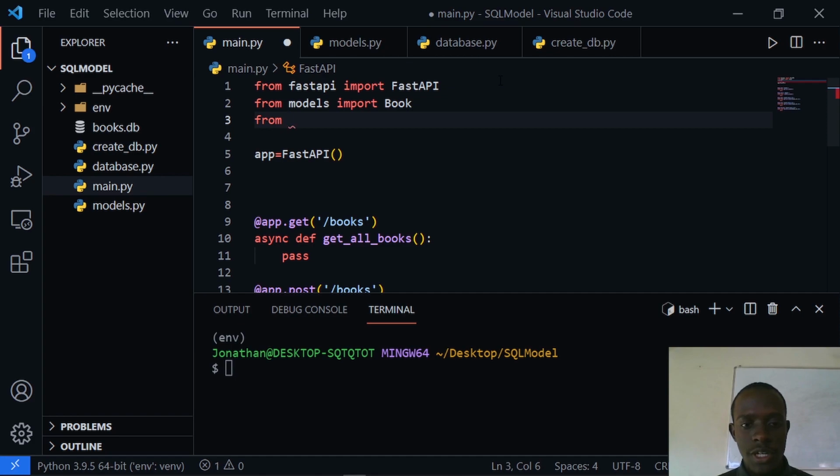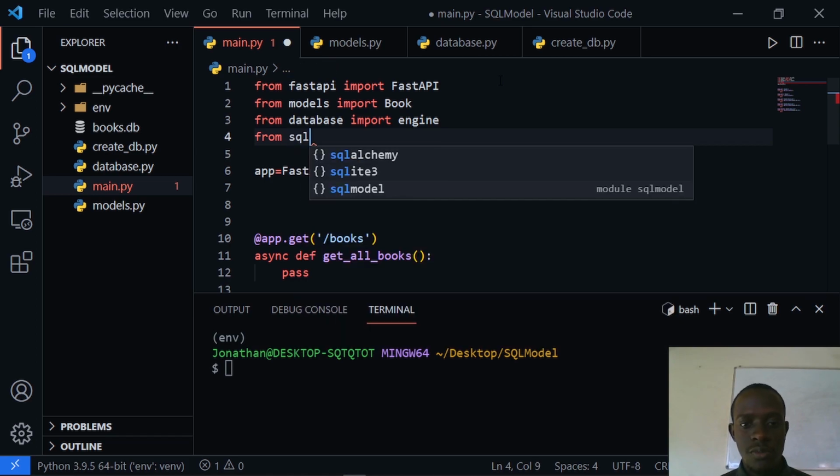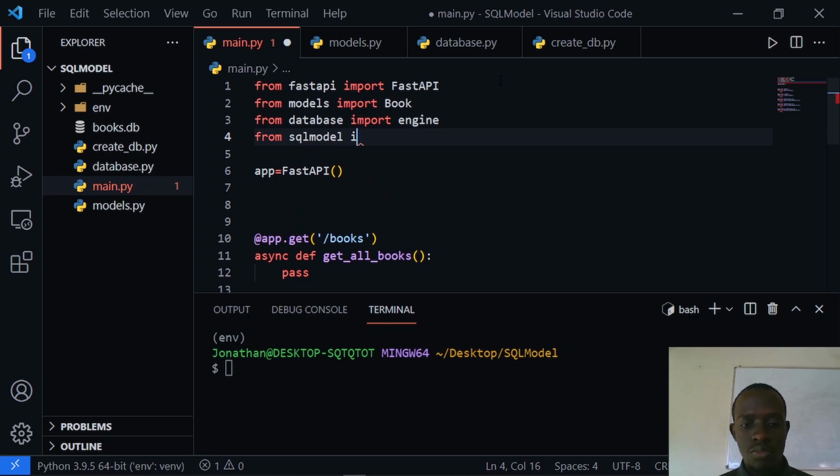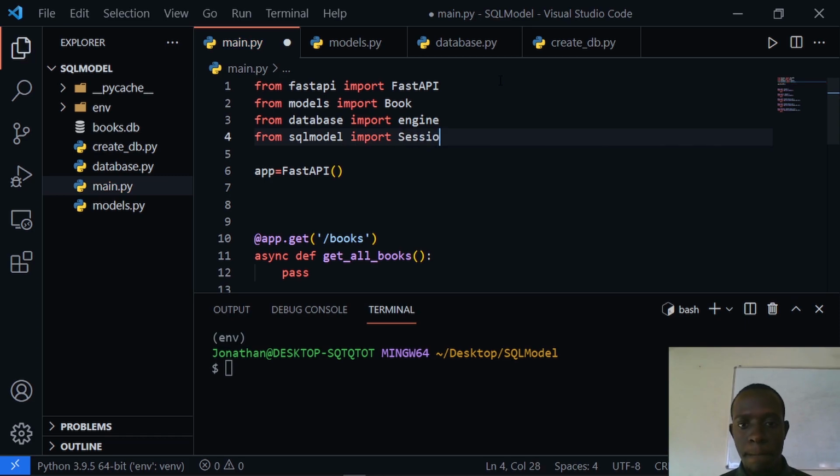So I'm going to say from database, I'm going to also import our engine. And then the next thing I'm also going to import is the session. So remember, we have these sessions. These sessions help us to add and update and do whatever things we may want to our database. We're going to import from SQL model the session class.